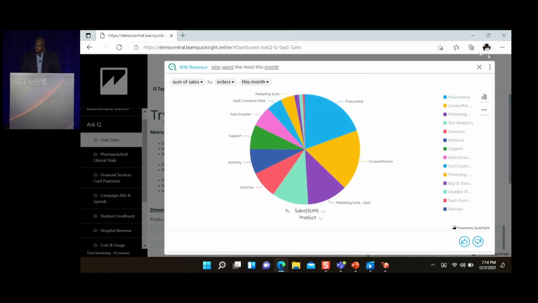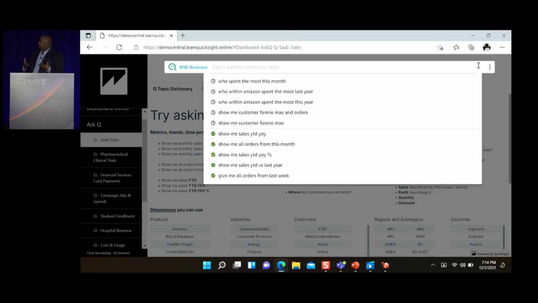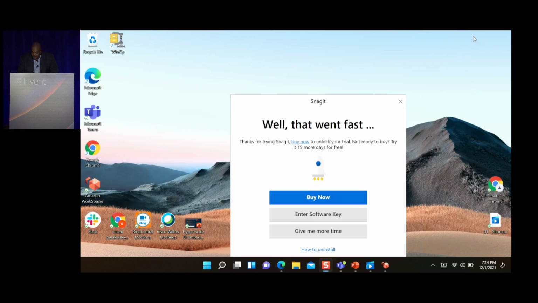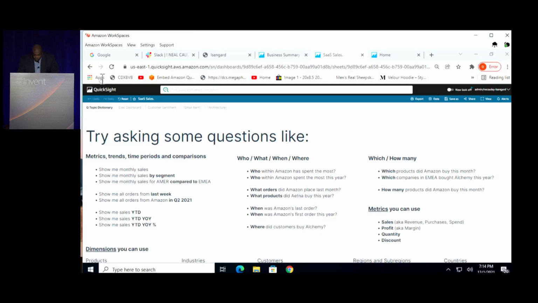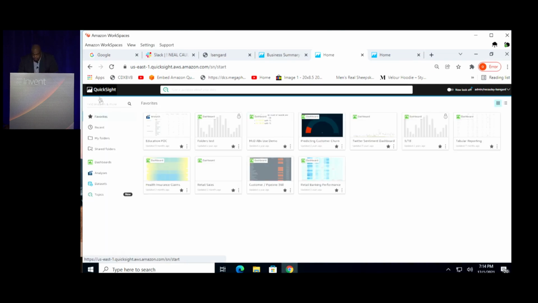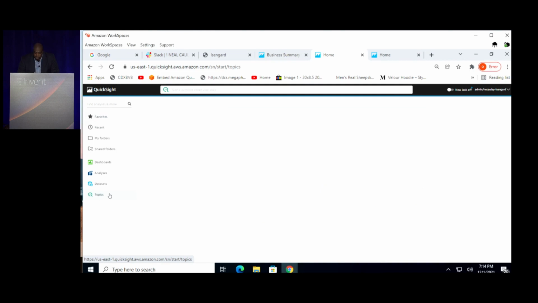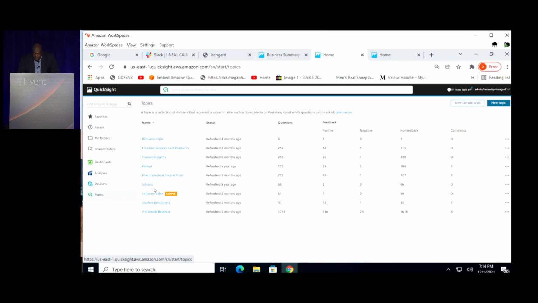So with all dashboards, they're probably in a lot of cases 90% right? But there's always questions that end users have, and sometimes it can take 2 to 3 weeks to get those questions answered. And so as I scroll back here, what I want to show is the feedback loop between authors and readers, right? So I'm going to go into the topic section here, and I'm just going to pick software sales real quick.